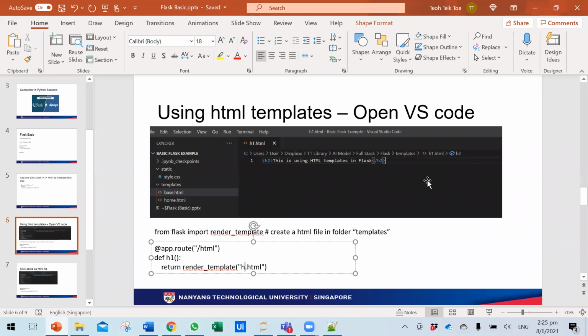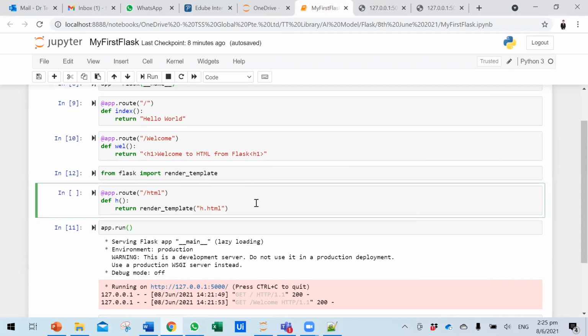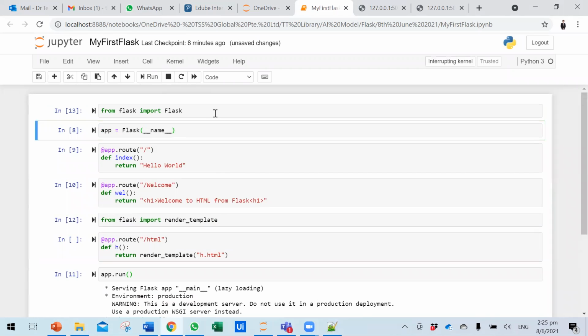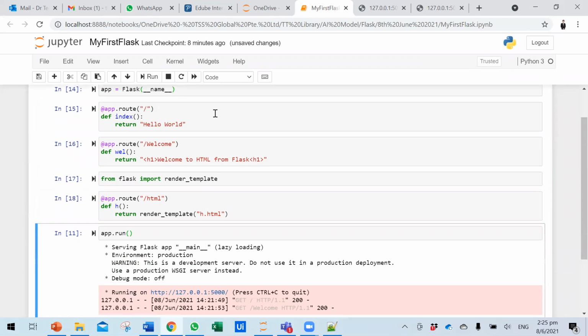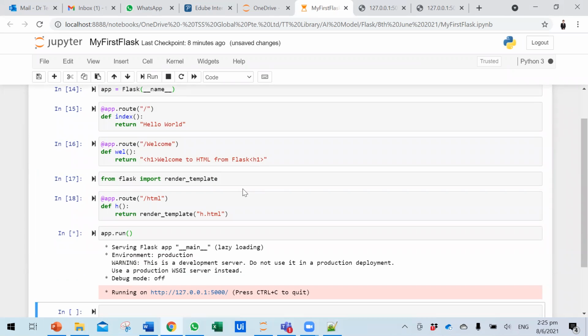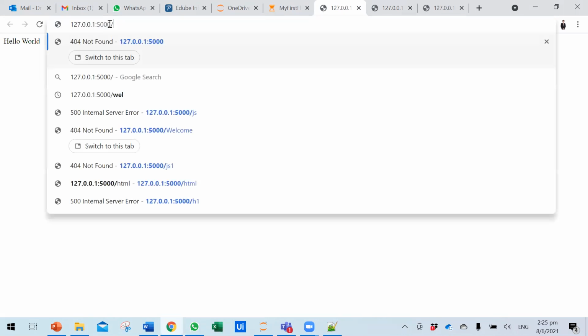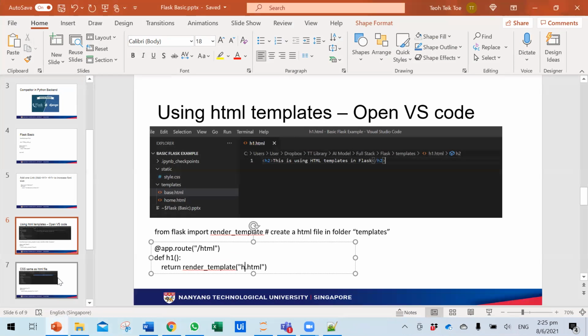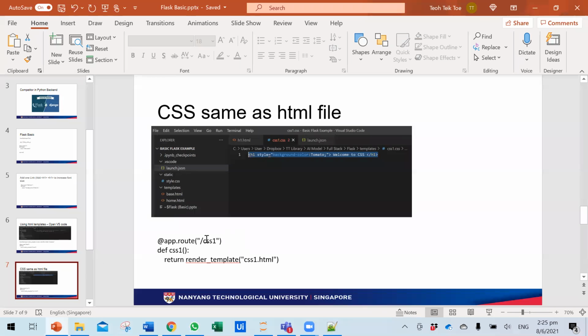Okay, so make sure it works well. Then after that we type HTML, right? So let's see, stop. Okay, run. Now we have to go to HTML. Okay, "Welcome to HTML file in the templates," right? So the next one we have to do is the CSS file. That's the same thing.